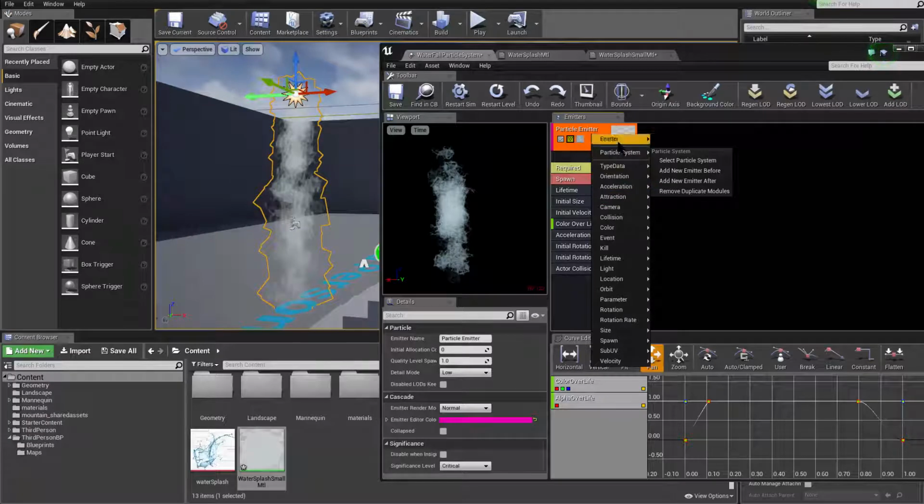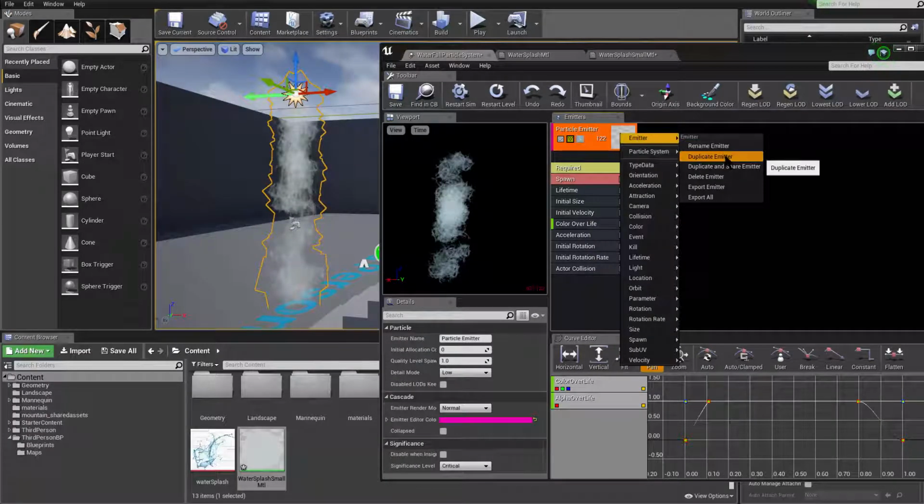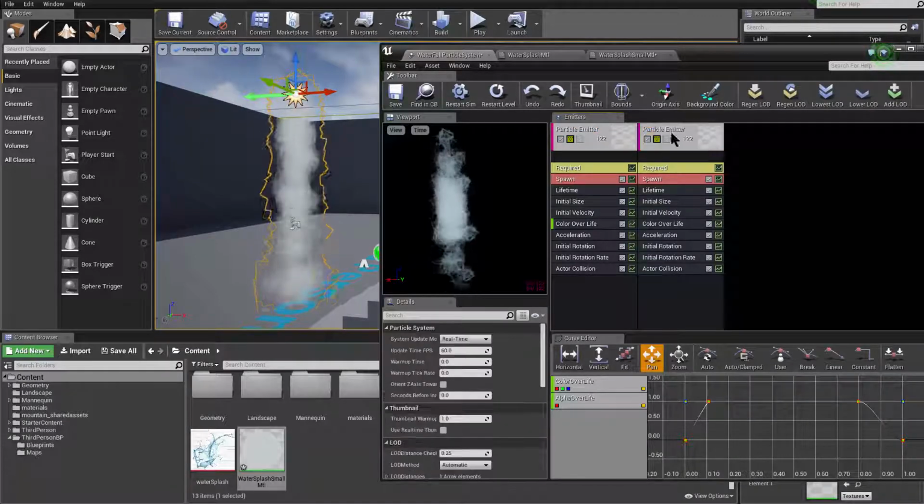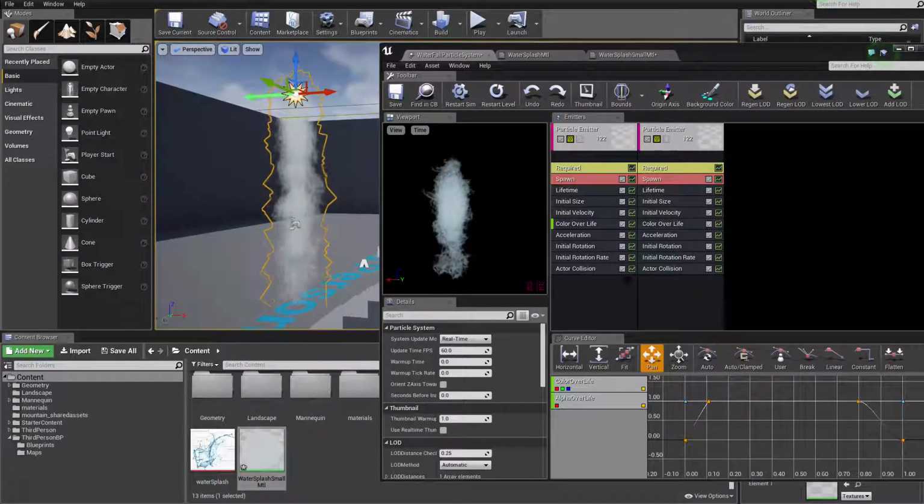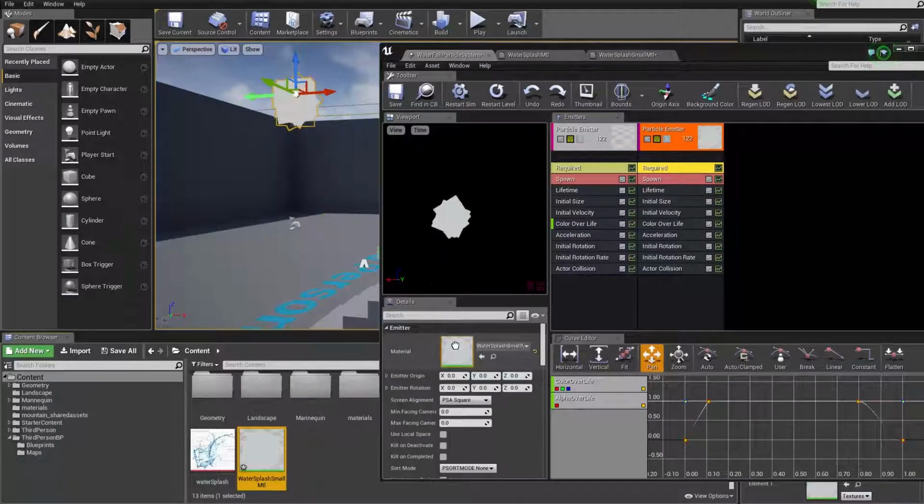Particle system. Okay, emitter, duplicate emitter. You can double click to open and close them. So I'm just duplicating the one I had earlier. That way it saves me some time. So I'm gonna change the material for this guy to my new one here.